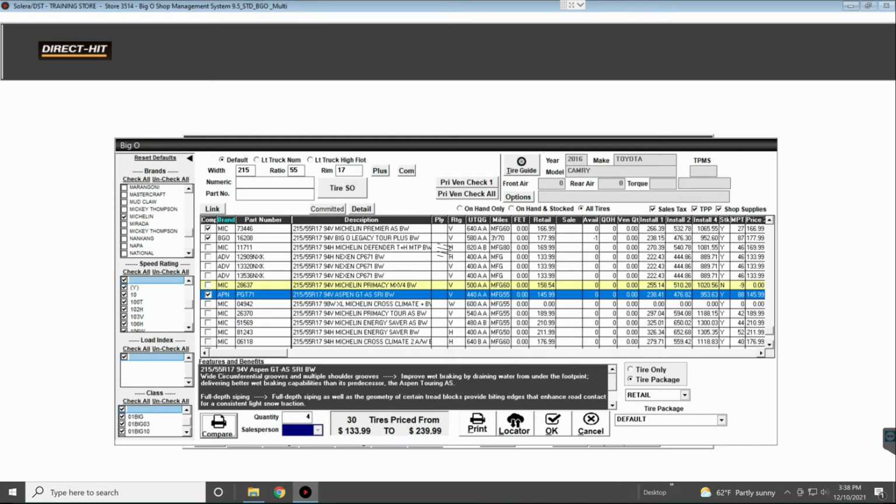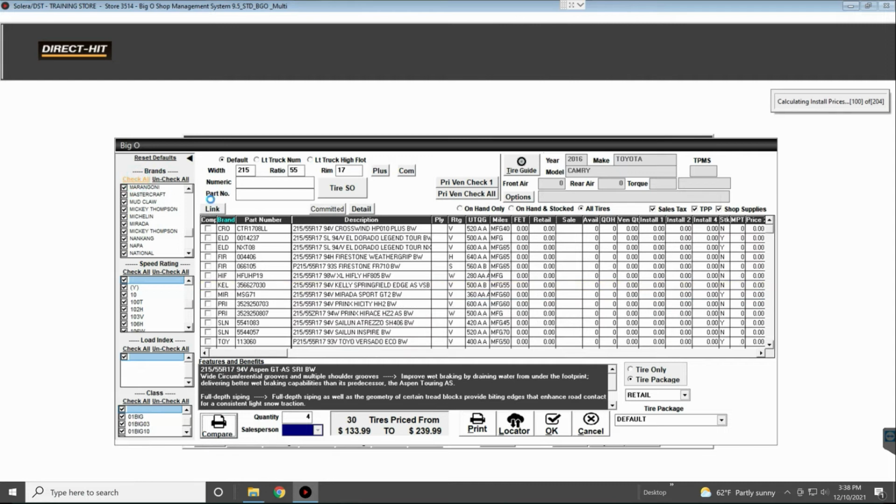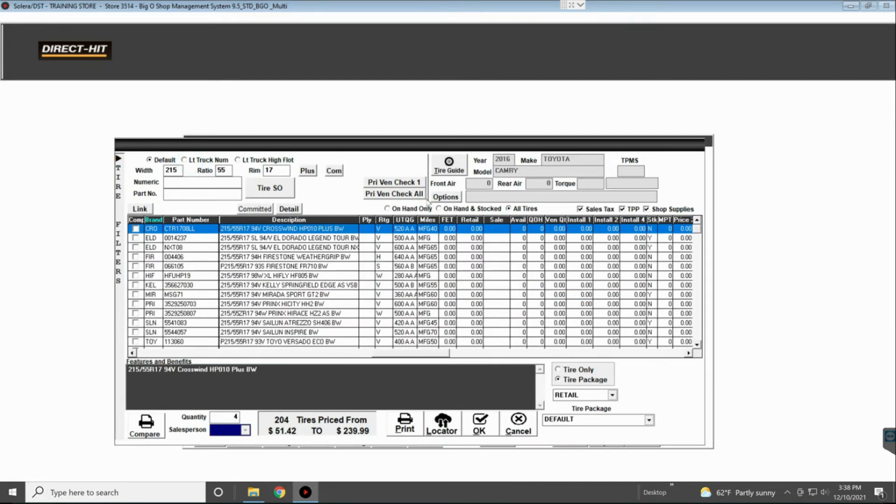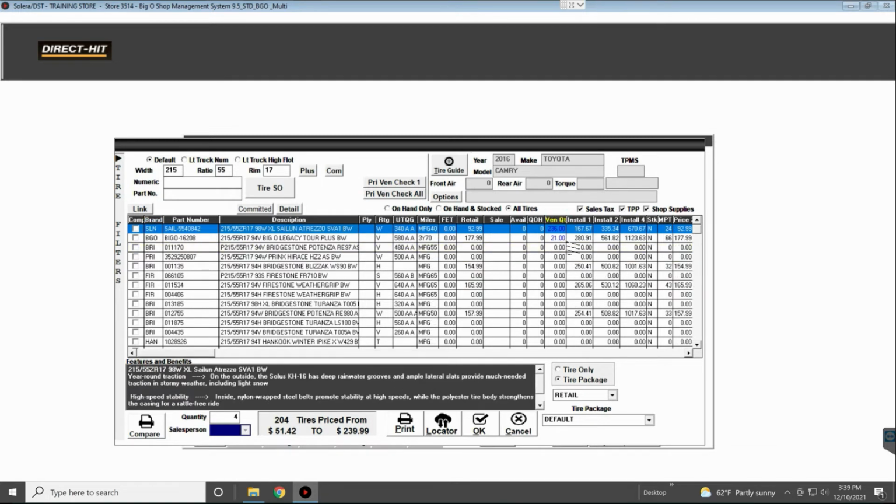Another option that a lot of people don't use, we're going to check all again. We're just going to close this window. And primary vendor check one and primary vendor check all. If I click the primary vendor check all button, it's going to go through that entire list and populate anything that your local warehouse has in stock, your NTW warehouse.